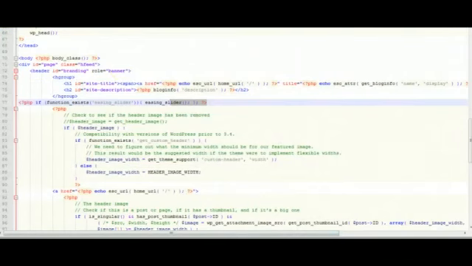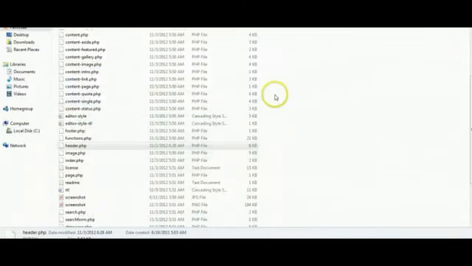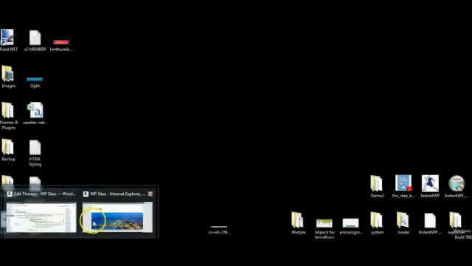Make sure you back up this file before you make changes to it, and just download a copy of that to your desktop before you edit any PHP code. If you put the code in the wrong place, you may suffer an error, so you want to make sure you've got a backup just in case. So let's have a look at 2012 now.